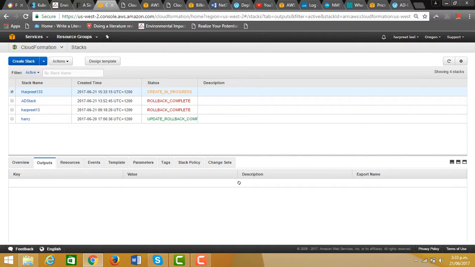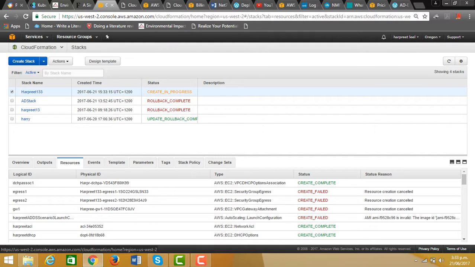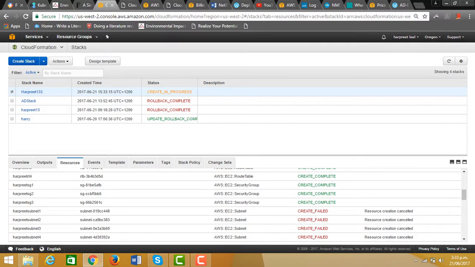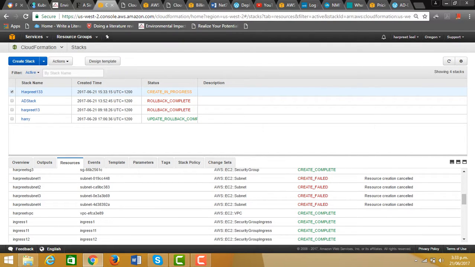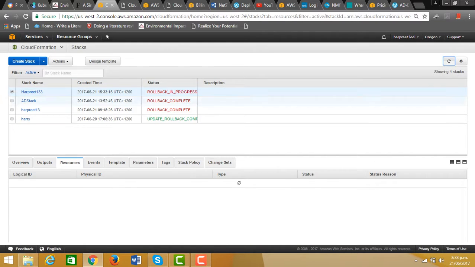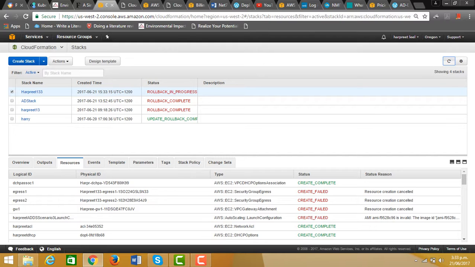So now let's go to here. Refresh it. It will take some time to create. As you can see, create is complete. Some creates will fail, but you have to be patient and you have to solve this error. As I'm getting rollback in progress, I hope you will also get the same thing, but you have to resolve these things.